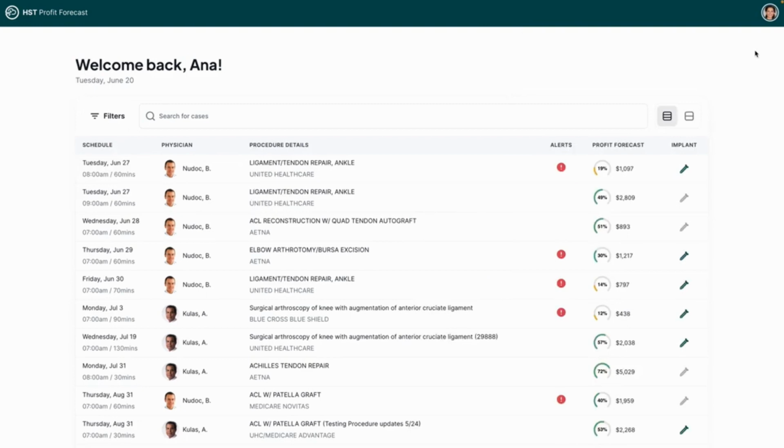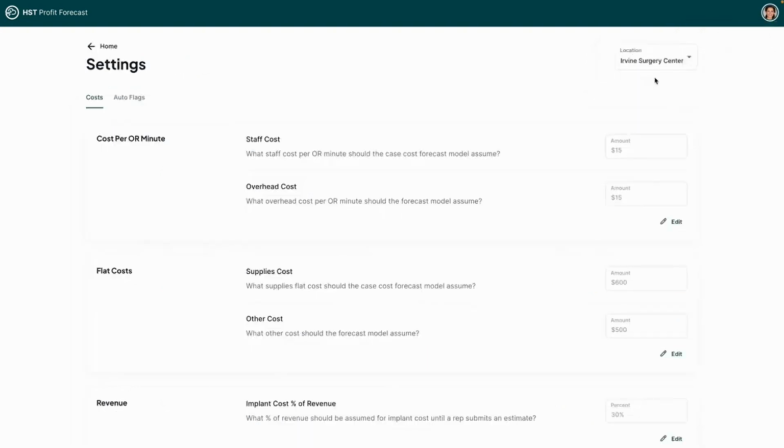To access the settings page, simply click on your user avatar located in the top right corner of the page. Please note, if you are affiliated with multiple centers, you will be able to configure these settings separately for each center. Now click on the center you would like to configure. This will then navigate you to the settings page. Please note, while on the settings page, you will be able to change the location which you are configuring at any time.